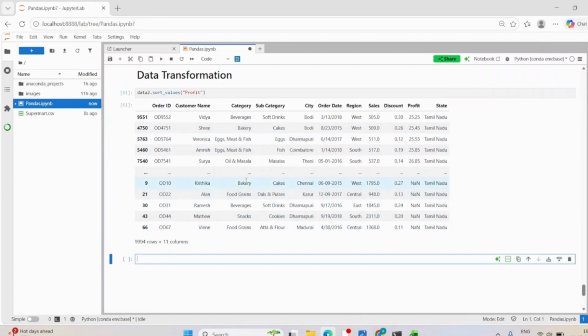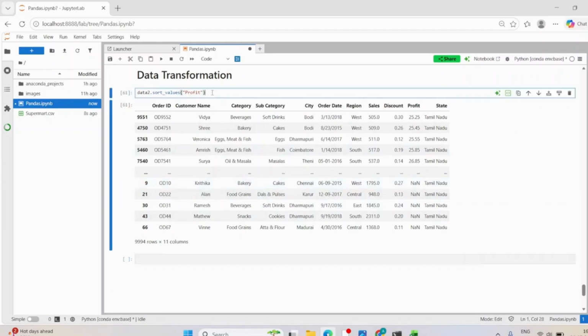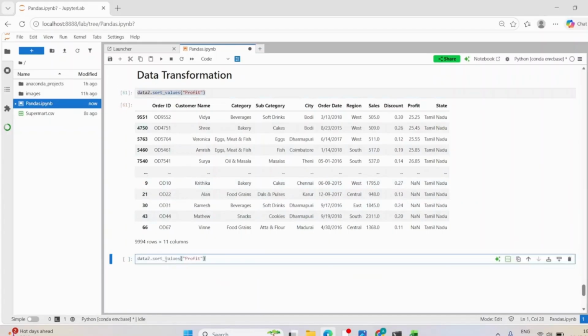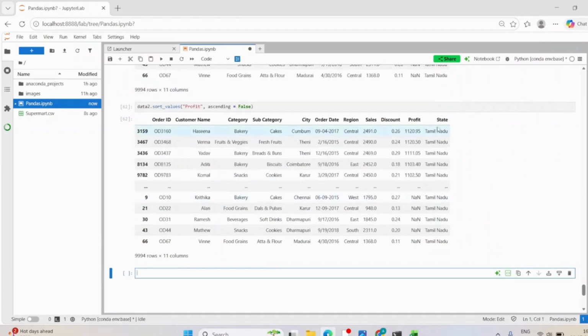Similarly, if you want descending order, you will simply give here ascending=False, because the default value is ascending. So you will give ascending=False. It will provide you in descending order. Now you can see it has arranged your data in descending order.